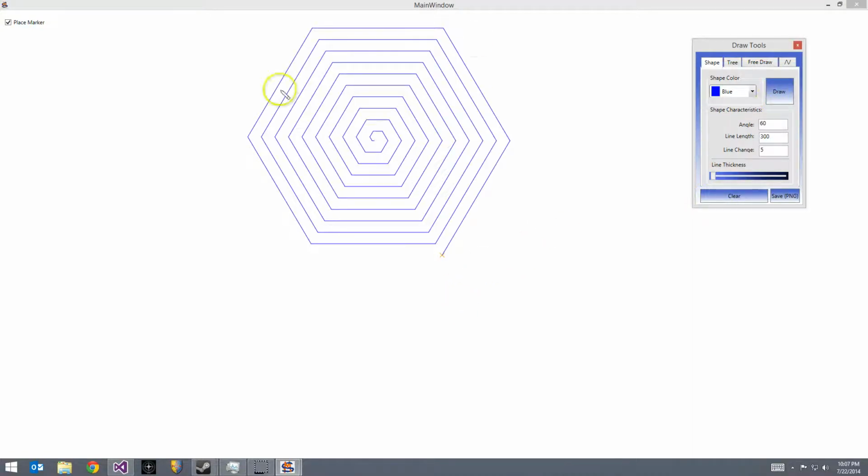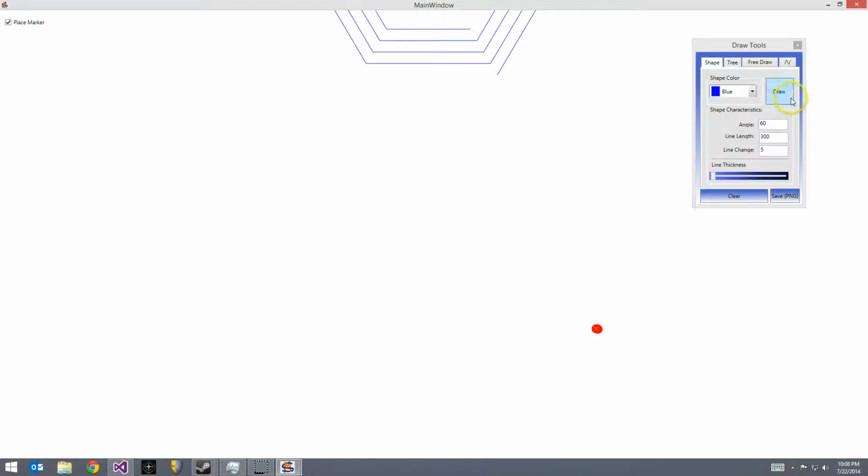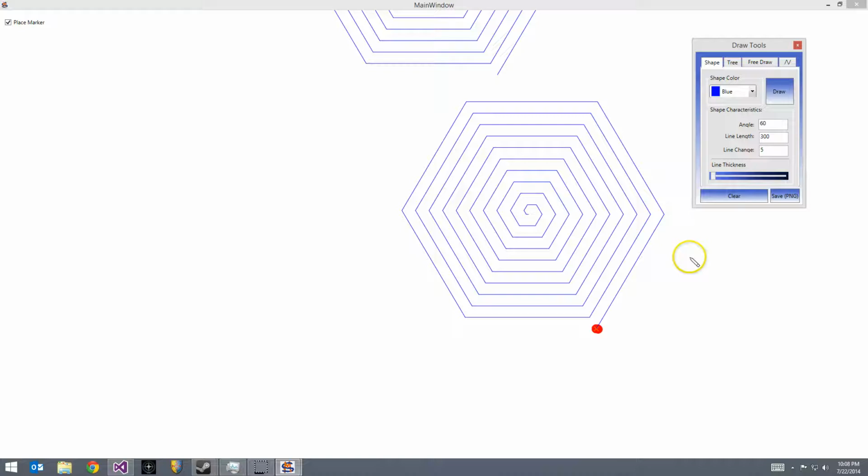You can see the shape spirals inward, and the 3 characteristics are the angle, the line length, and the line change. The angle is the amount that the angle of the line changes each time it finishes one line and moves on to the next one. Meaning, if I start with a horizontal line, this angle in here is 60 degrees. Once this stops here, and I continue on, this one turns 60 more degrees. And it goes from there. So it spirals itself. Sorry, I'll just redraw that. Okay, so it spirals itself around.